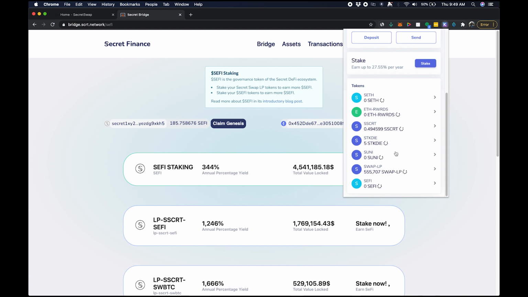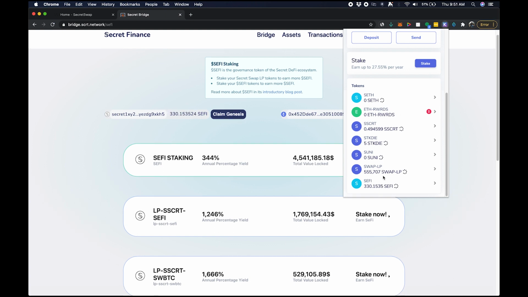I just claimed 144 SEFI. I already had like 180 something in my wallet, so my total balance now is 330 SEFI. So that was successful. It says I have 330 in my Keplr wallet. Now the front end is updating. It's showing the right total. So there you go. You can see they match.